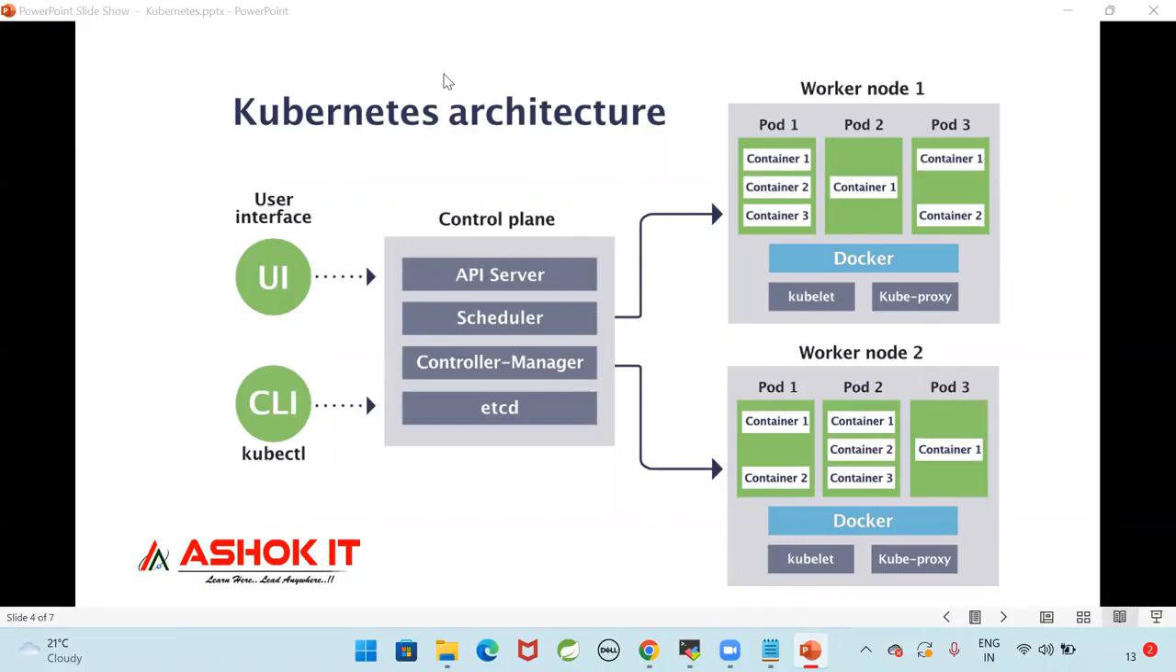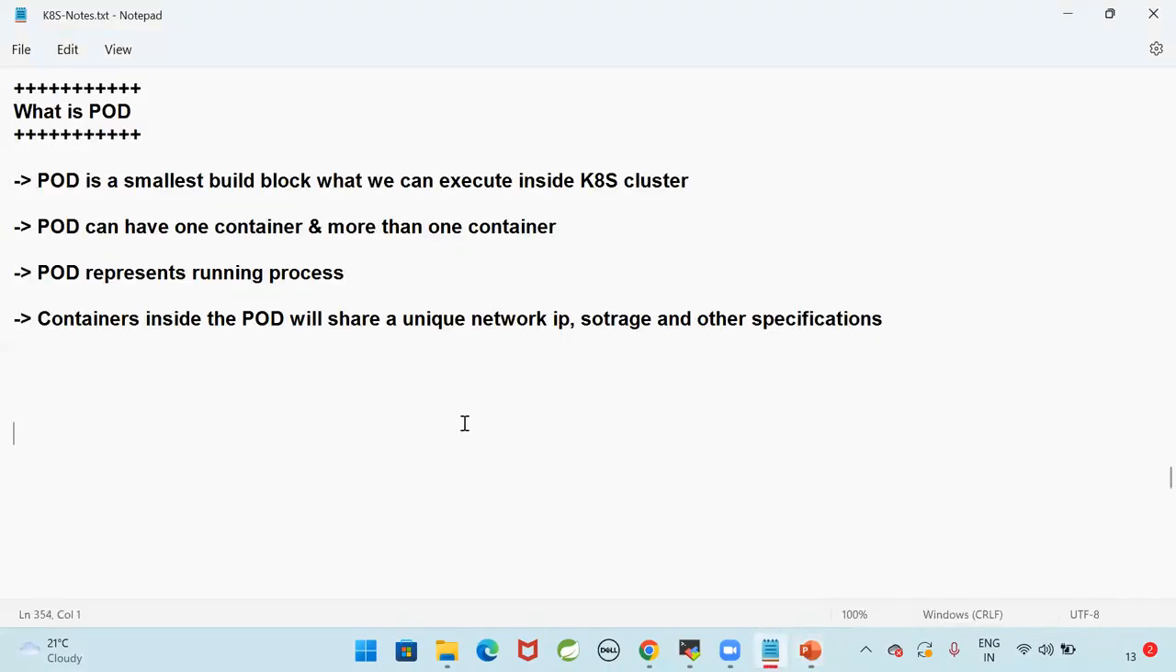But in Kubernetes, Kubernetes will not manage the containers directly. Kubernetes needs what? A pod. So if you have an image, you need to create a pod with that image, then Kubernetes will execute that pod. If you want to run our application in Kubernetes, we need to create a pod for our application.